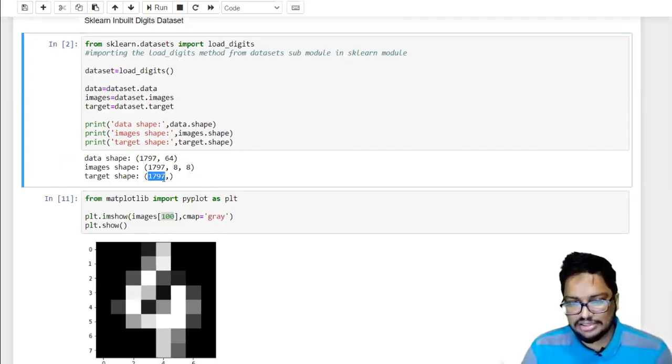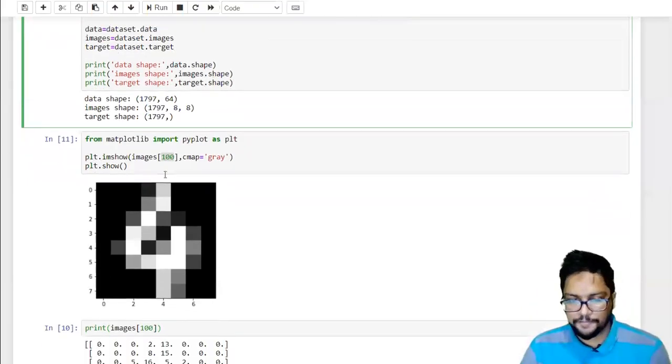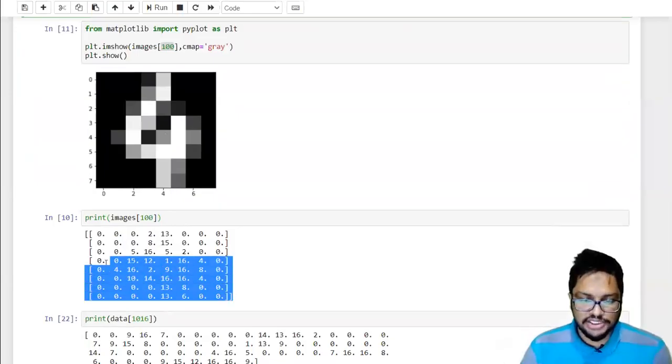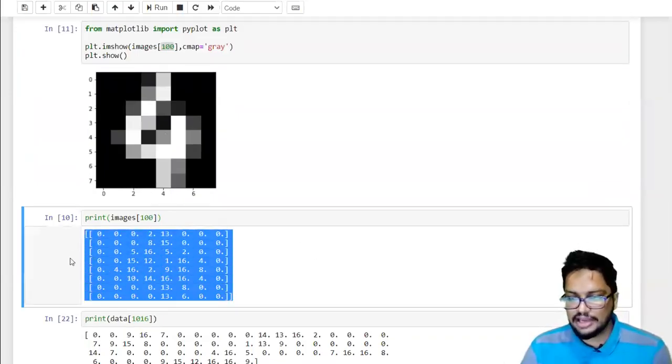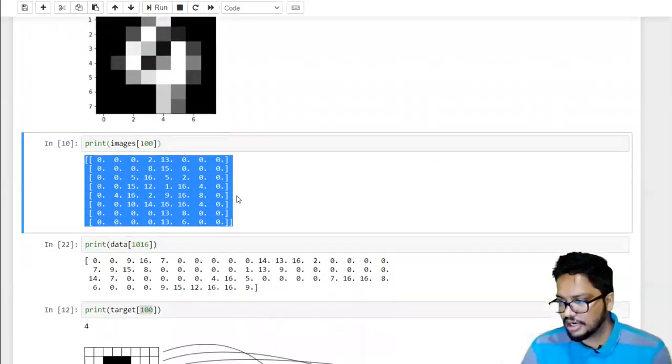1797, so that simply contains the label of it. So this is a 1D array, right? Now you can see this is the 2D version, in the sense of 8 by 8. So these are 64 numbers here. This is the actual image you can see, and these are the values of it. When you print it, this is the value of the 100th image, right?